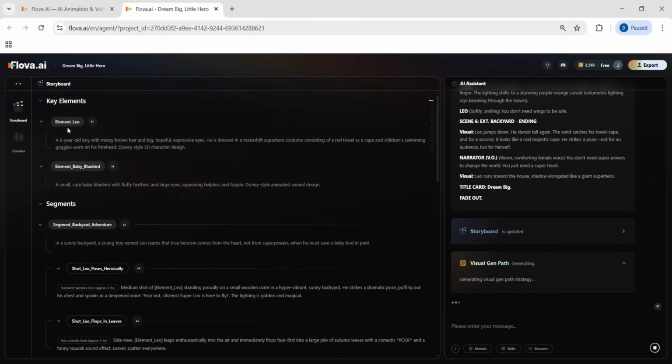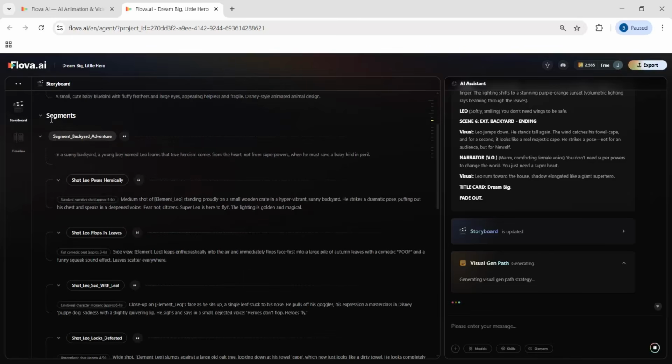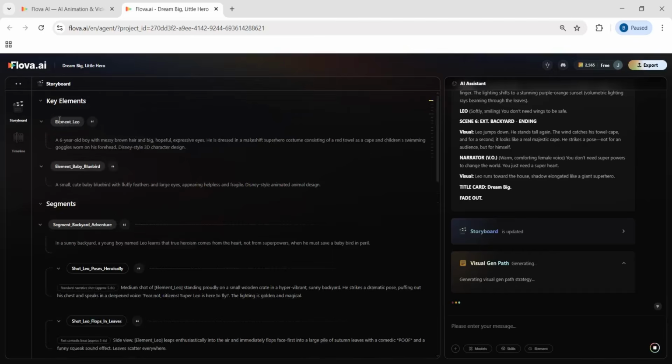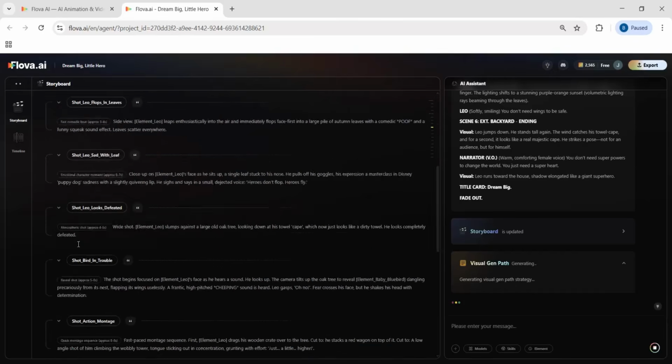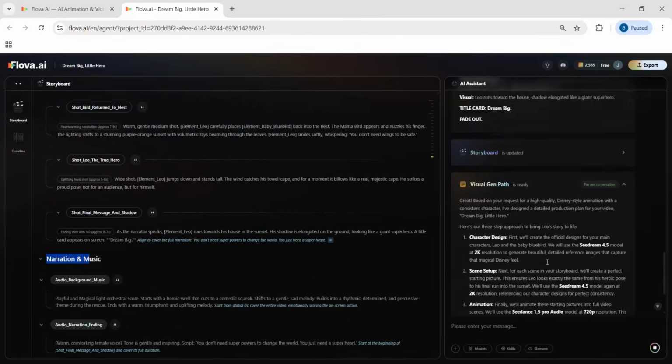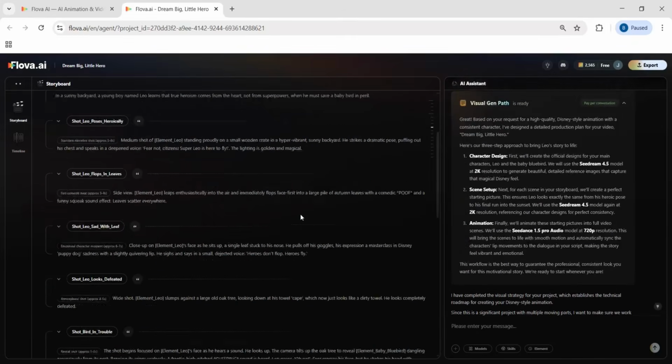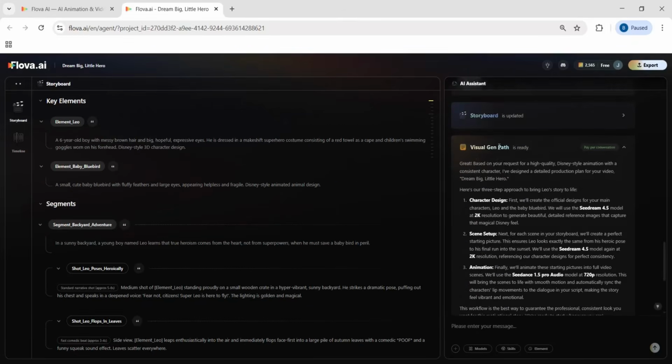It clearly outlines the key elements, primarily introducing our 2 main characters, a young boy named Leo and a baby blue bird. Scrolling down, you can review the specific video segments that have been meticulously planned out for the story. Furthermore, all the intricate details regarding narration and background music have been automatically integrated into this production plan.